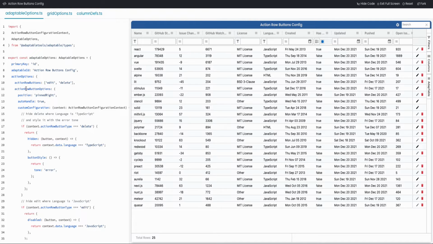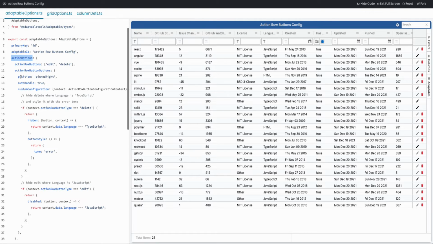Essentially, it all happens in action options, which is the section of AdapTable options that you use to create action rows. You can see this is where we've defined we want edit and delete. And then we've said that we want their position to be pinned right. We've got auto handle. Auto handle means that AdapTable will automatically update the row when it's edited, or will automatically delete the row when it's deleted. If you set that to false, then we fire an event, as I say, that you can listen to.